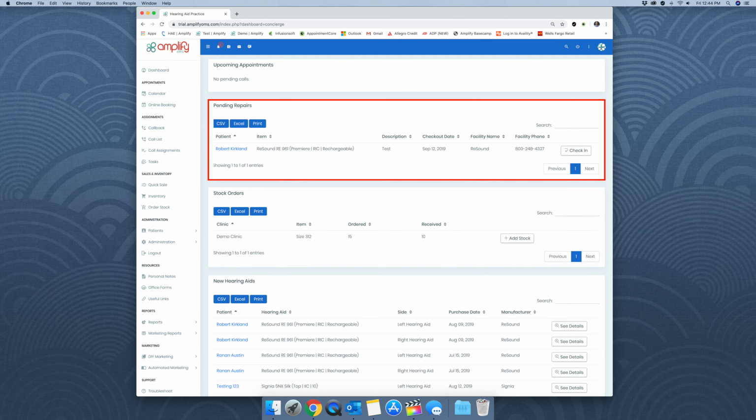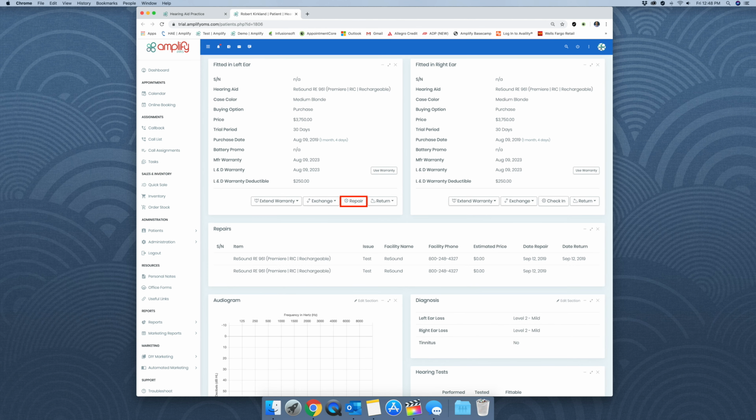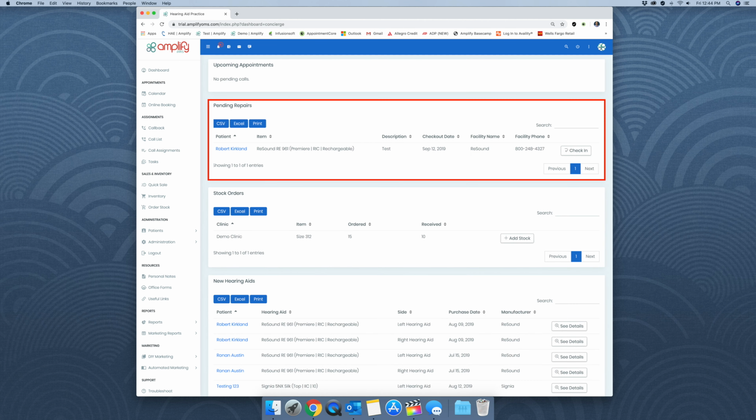Beneath the upcoming appointments is Pending Repairs. As soon as the device is marked as being sent off for repair, it then will display in this container. Here you can see the patient name, the device out for repair, the description of why it was sent, the facility it was sent to, and the facility's phone number. This will make it much easier to see when a hearing aid has been out for much longer than expected, and then allow you to make the decision if it's time to call the manufacturer for a status report.